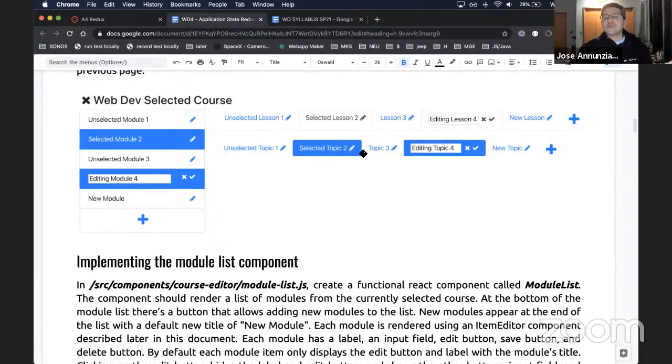For the topics, the same thing. Again, there are many topics for one lesson. So if you click on a particular lesson, you get a different list of topics down here. And again, those can be edited.